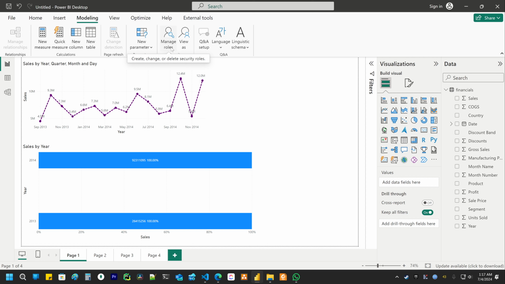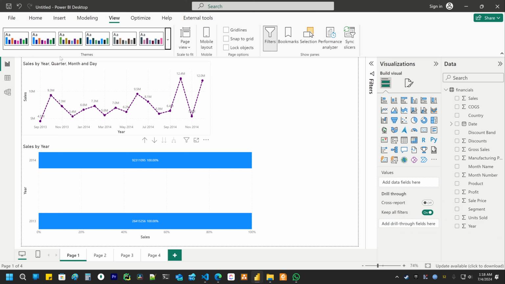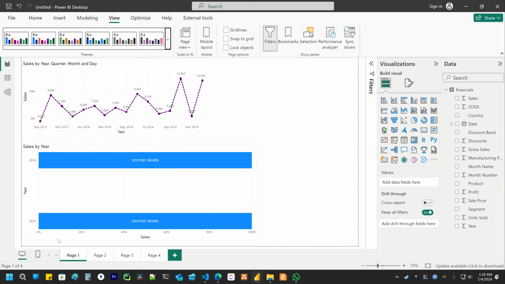Then we have the view tab. In this tab, you can change the themes, like this one, this one. You have the theme gallery. Then you can customize current theme.